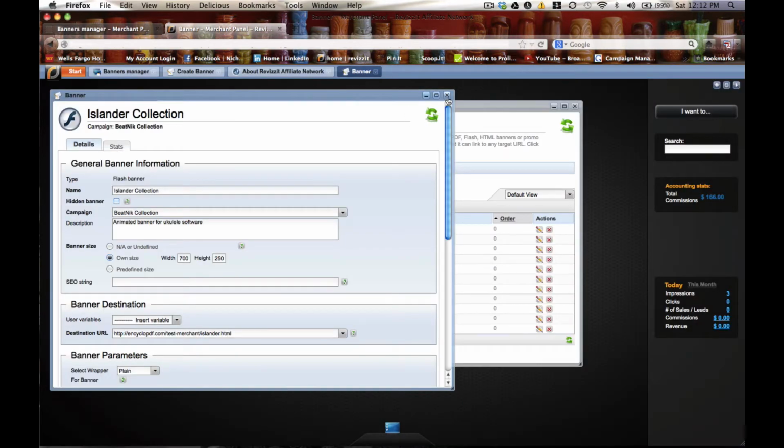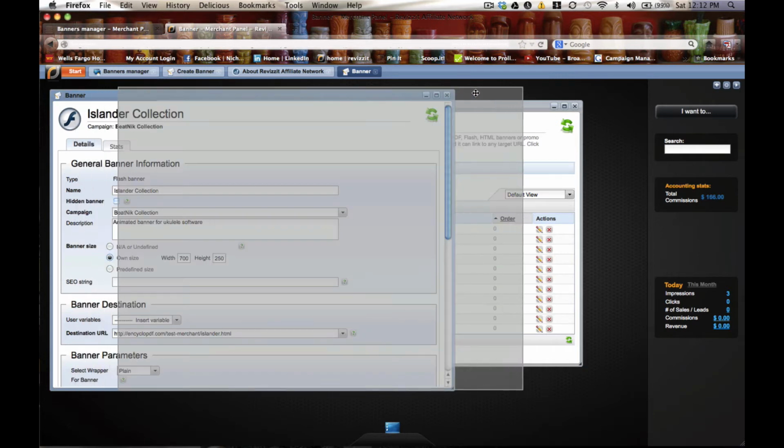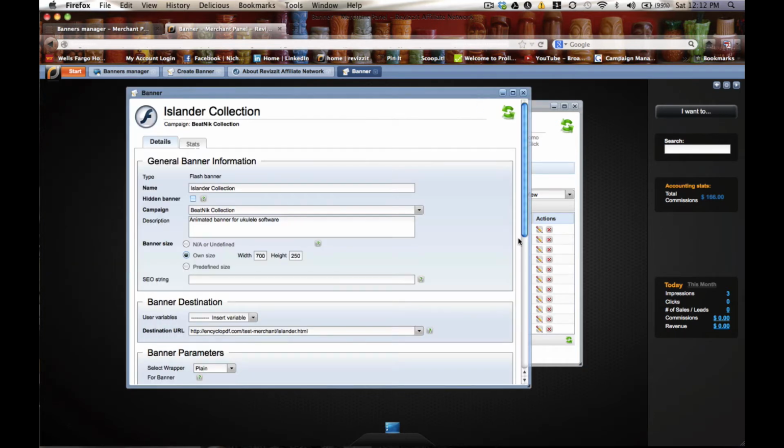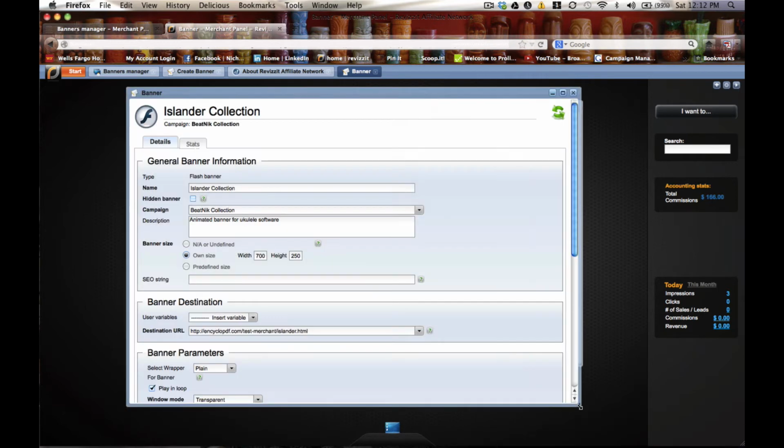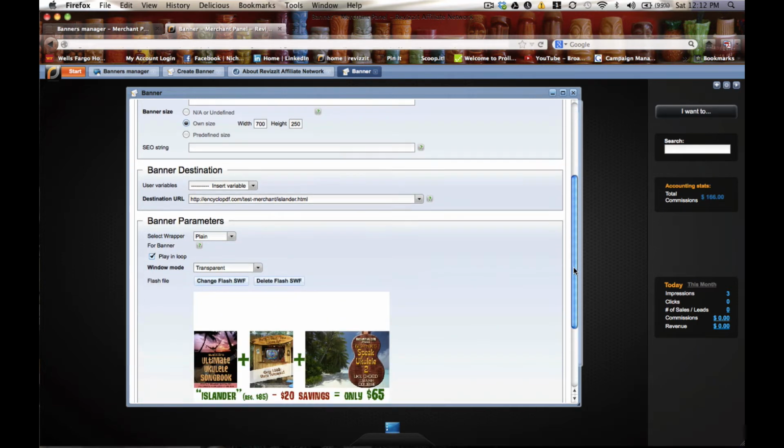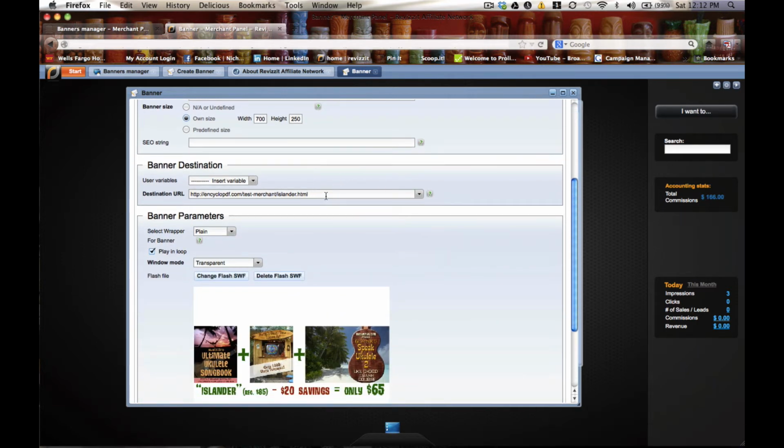So here we have our Flash banner creation interface. Now I've already got one created here, so it makes it a little easier to follow along. And all our usual suspects up here, don't need to go over those again, except for the size, because whatever size your Flash animation is, you're going to want to put in your own size so that it matches, otherwise it'll squeeze it and make it look kind of funny. Of course, you want to have your destination URL. That's where it's going to take them when they click on it.